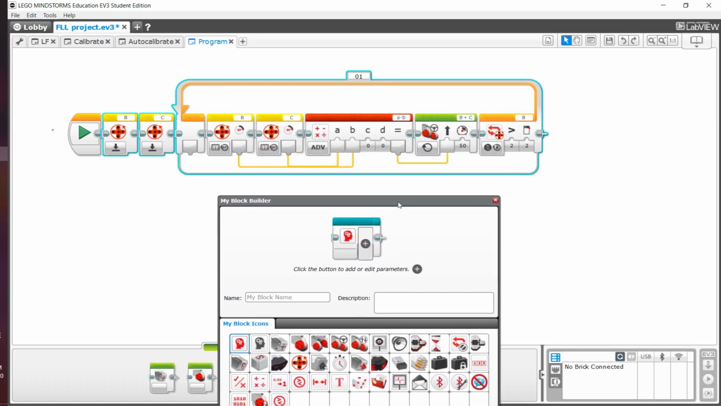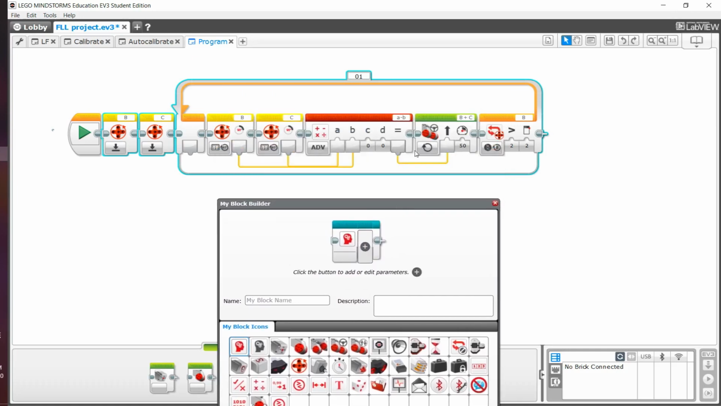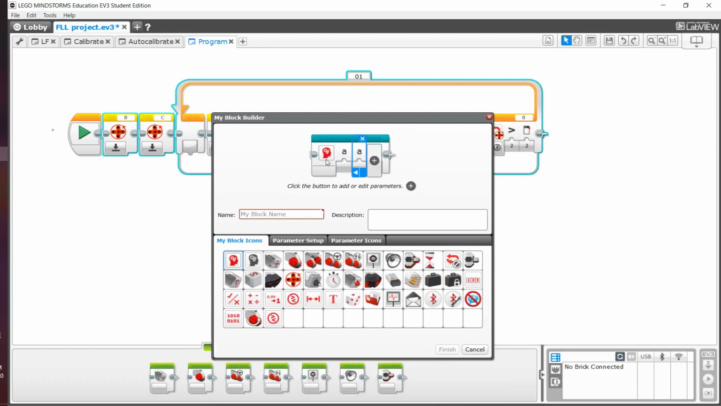Now, we have two parameters that are open basically. We have our speed right here for our driving, and we also have our rotations. So you want to set two parameters right here. I'm going to first name the MyBlock drive straight, and I'm just going to choose an icon. I'm actually just going to use the move tank icon because we're replacing the move tank block.